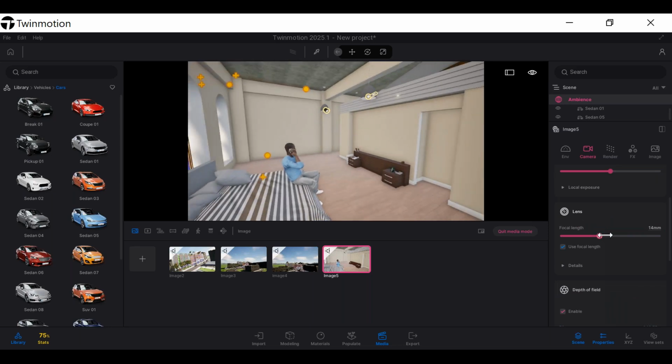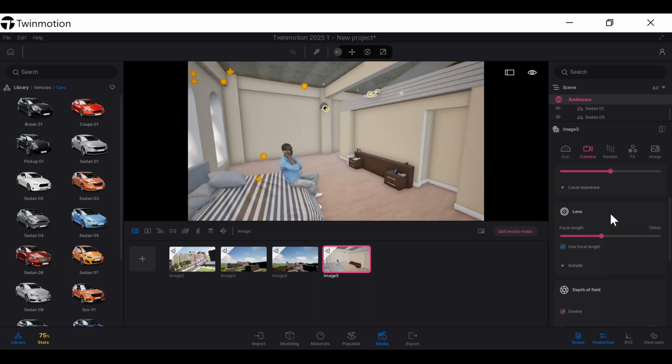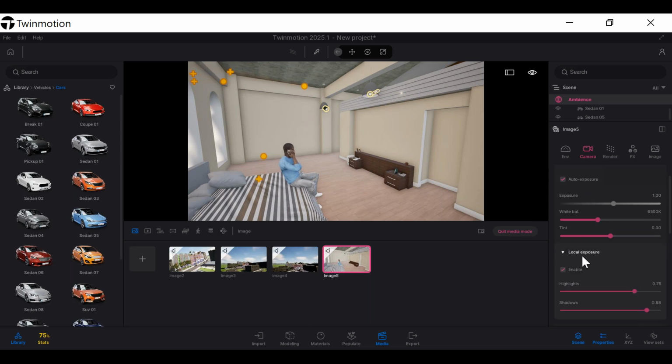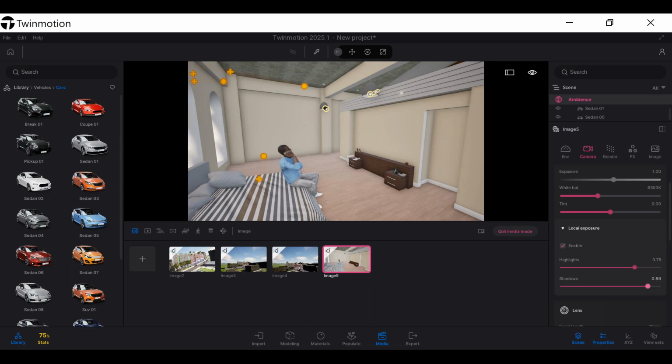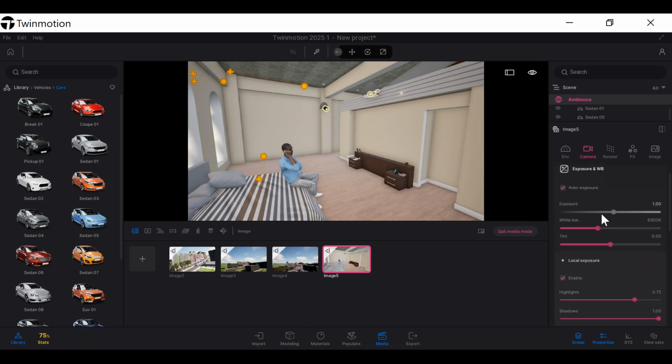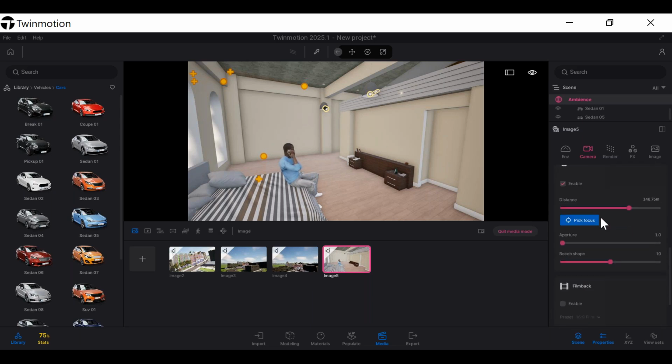So if you wanted to, focus in a little bit more, change the exposure and stuff like that, the shadows and highlights. Maybe I want the shadows to show a little bit more. But yeah, I think that about does it.